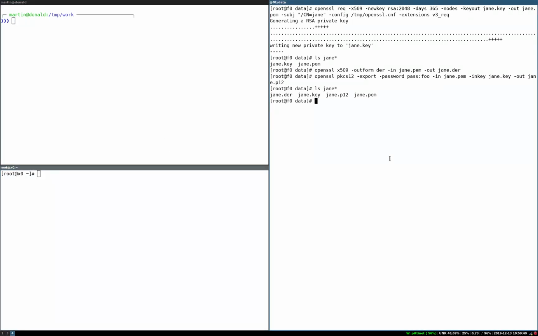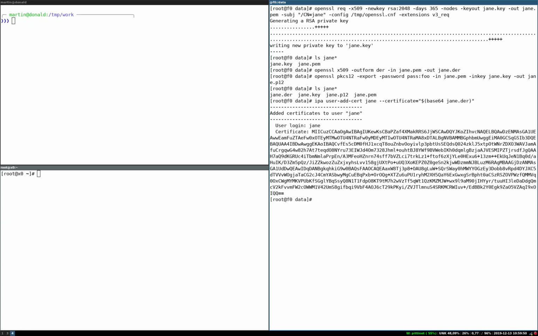We need to associate that newly created certificate to the Jane user in FreeIPA now. So we use the ipa user-add-cert command for that. And now we see that the certificate is associated indeed to the user Jane. And we also need to download that certificate to the local host so that we can do something with it.